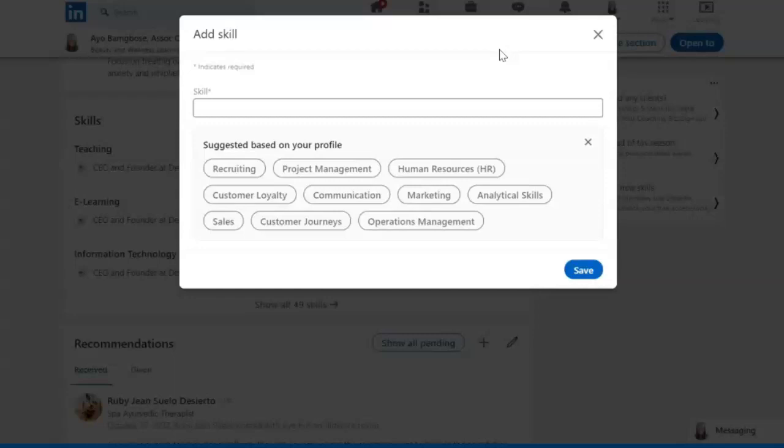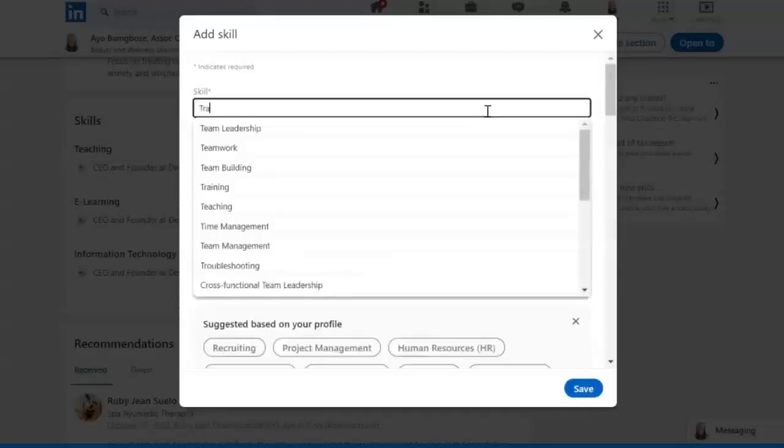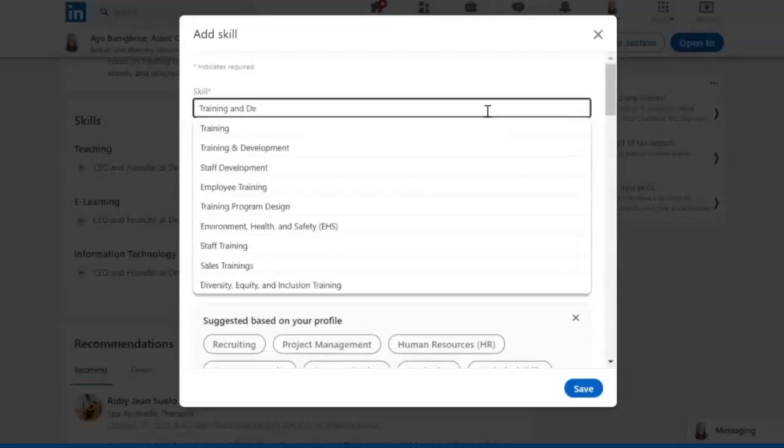So if you want to do a whole new reboot of your LinkedIn profile and add in these new skill sets, you can. All you want to do is think about what skill sets are relevant to the jobs that you're applying for, that you've got experience or knowledge in, and type it in. So I'm going to do one here. I'm going to start typing training, and it's for training and development. And sometimes when you start typing, it auto-populates suggestions.